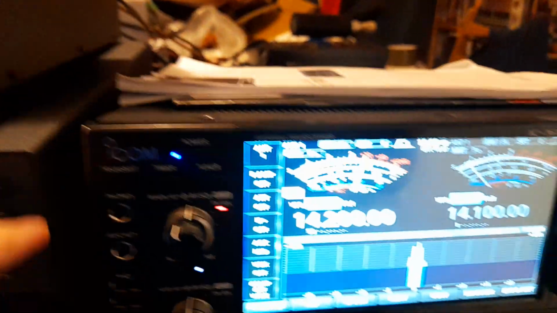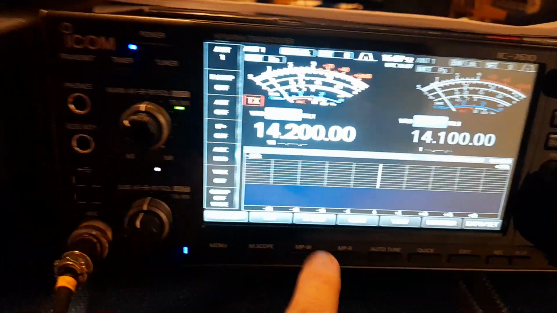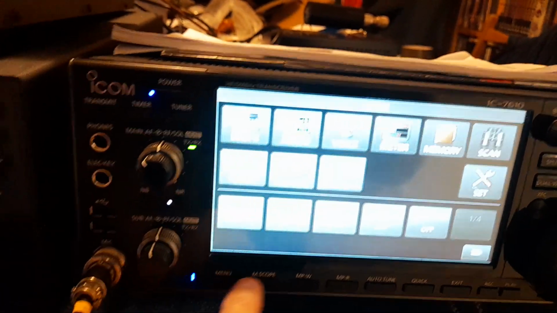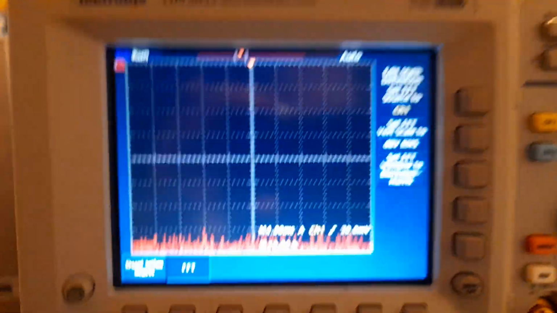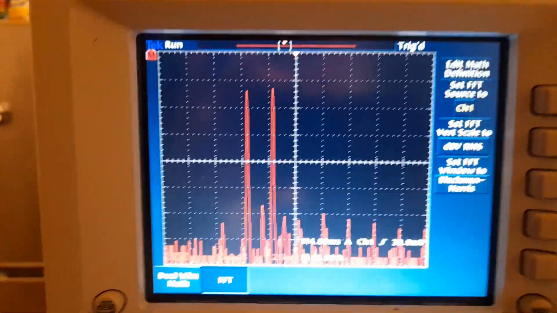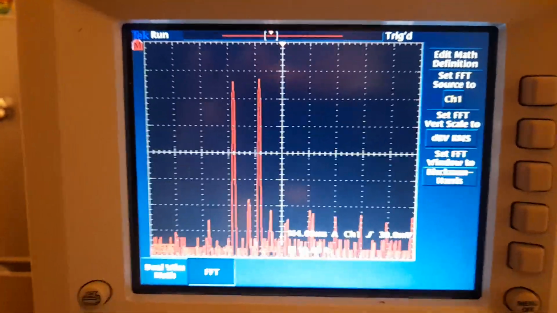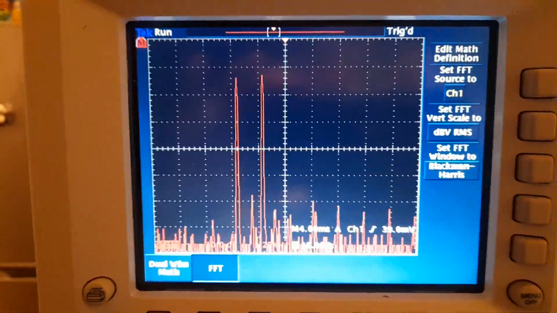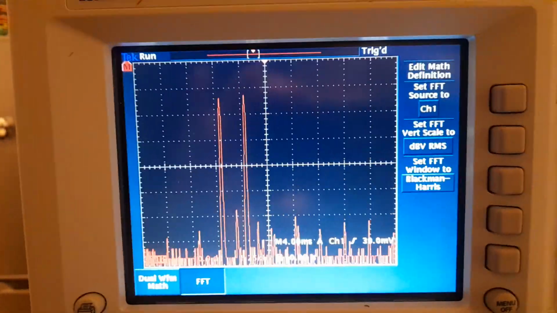I will turn it off transmit. Go back to menu, turn the DPD on, and come back up here to the scope, rekey the transmitter, and there's the two tones with most of the third order products disappeared. Most all the stuff you've got on the bottom is just noise.